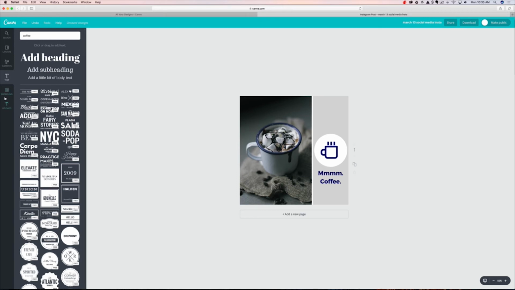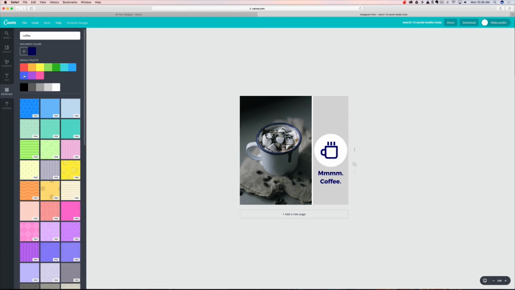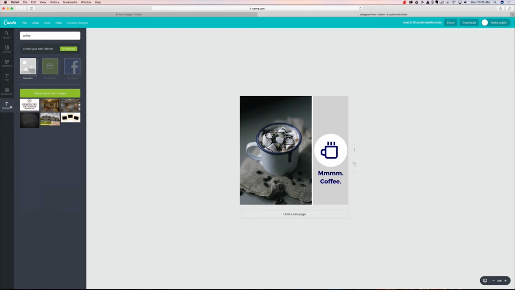The other thing that I want to show you, there's a background section which gives you patterns that you can use as the overall background behind your images, as well as the upload section. The cool thing about the upload section is you can actually upload your own images and work with them that way. It will also show you any of the purchased images that you've made on your Canva account, as well as you can connect your Facebook account and you could use any of your Facebook photos and create images from that too.